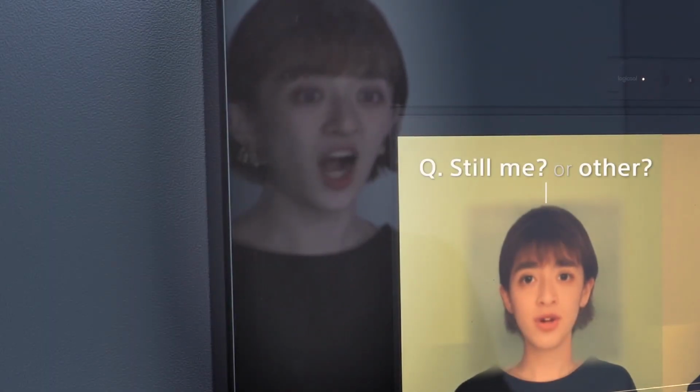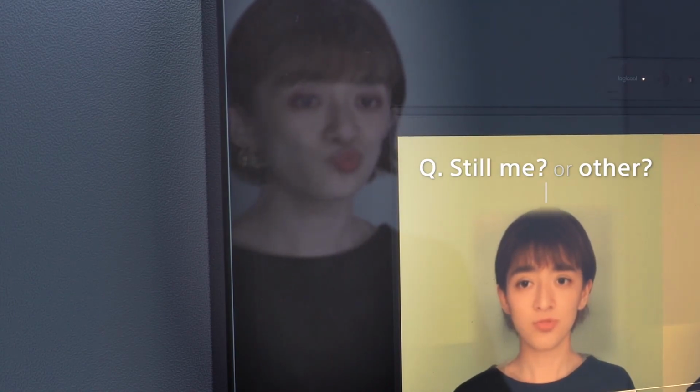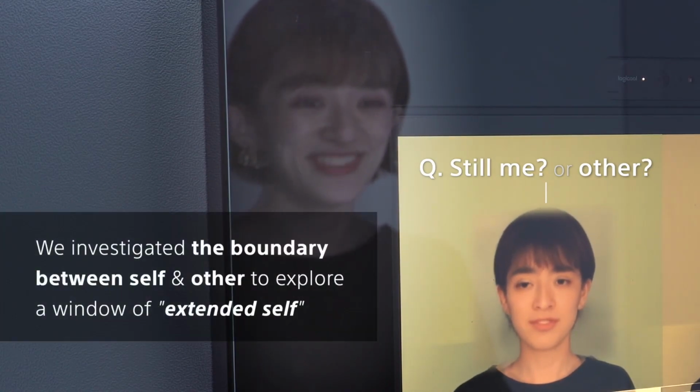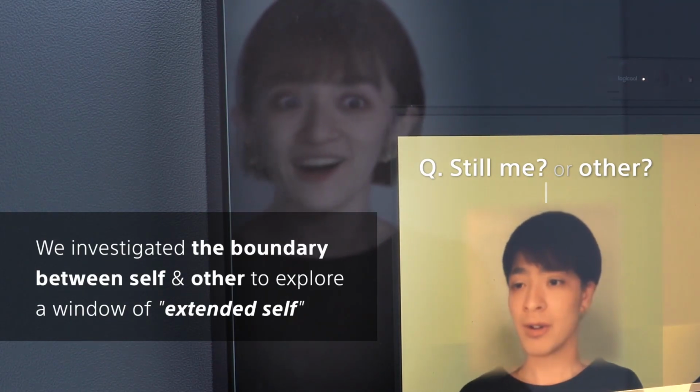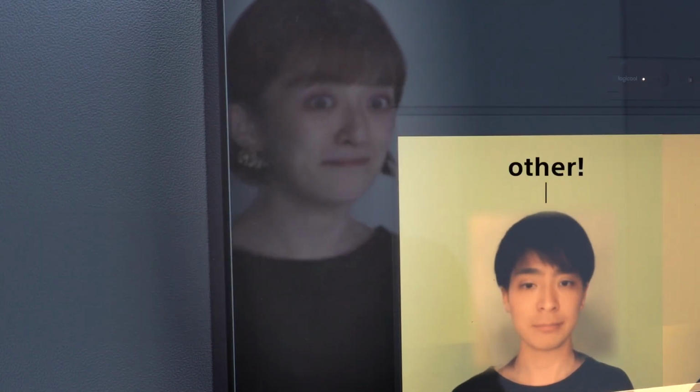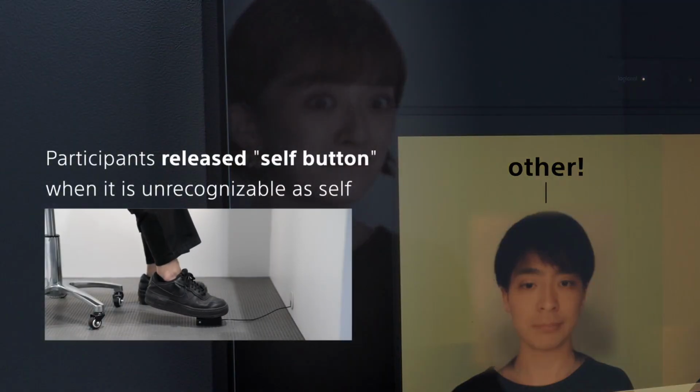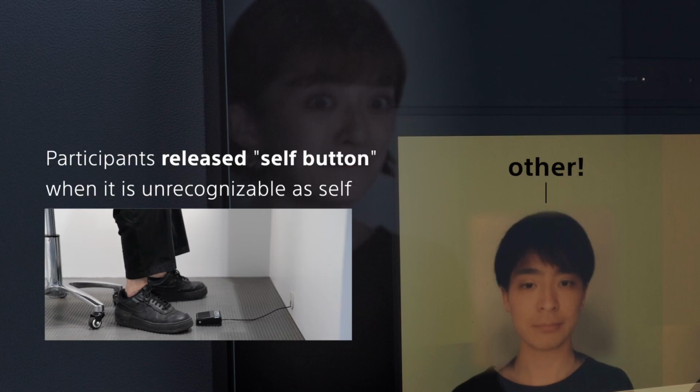In this study, we measured the boundary between self and other to explore how our identity can be extended when facial images are blended. As you can see here, her facial image is blended with that of the partner, and she realized that the avatar's face is now unrecognizable as herself. Then she releases a foot switch, which works as a self button, and our system records the morphing level at this point as a boundary between self and other.